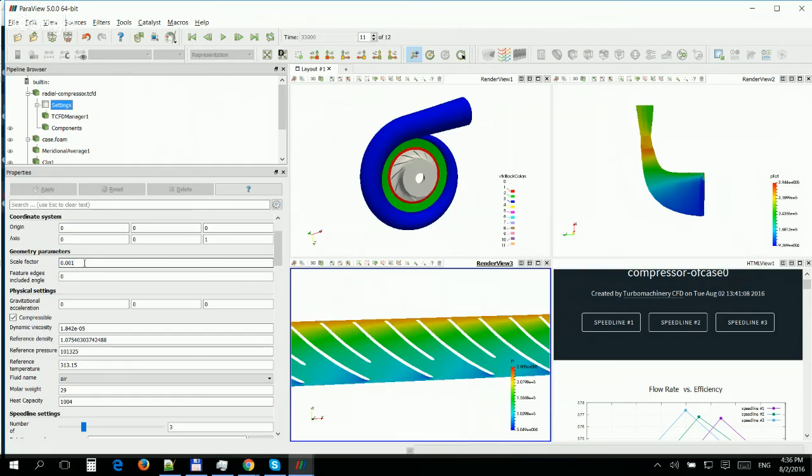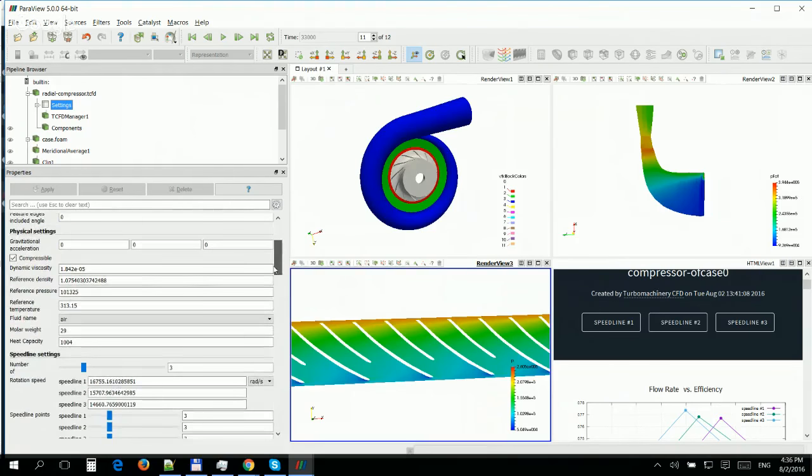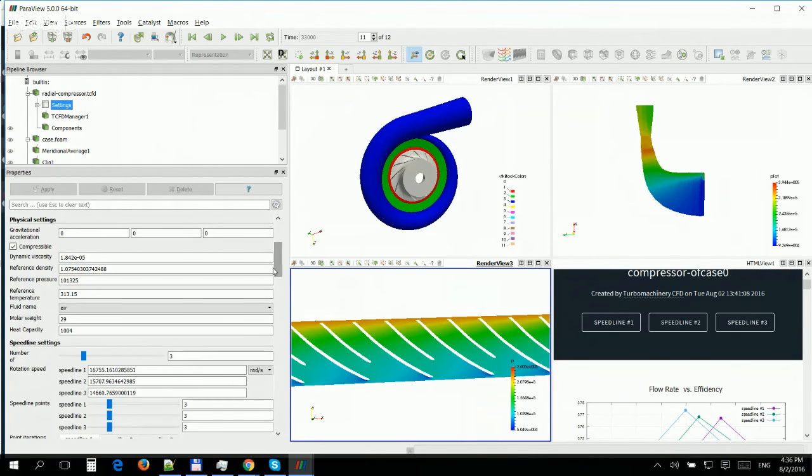You can also scale it. You might have your model in millimeters. Then you say my scale factor is 0.001, because OpenFOAM in general always works in SI units, right? So you need to go to meters. You can work in millimeters, but you need to scale your model. Feature edges is a special option for us. I'm not going to comment on it now. It's not very important for beginners at the beginning.